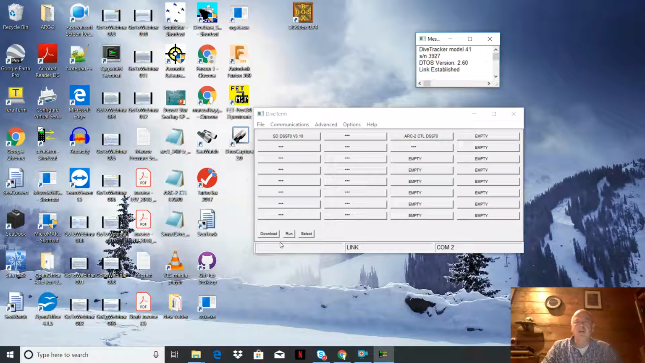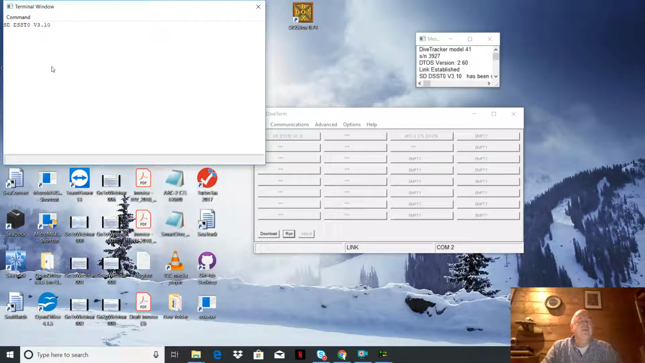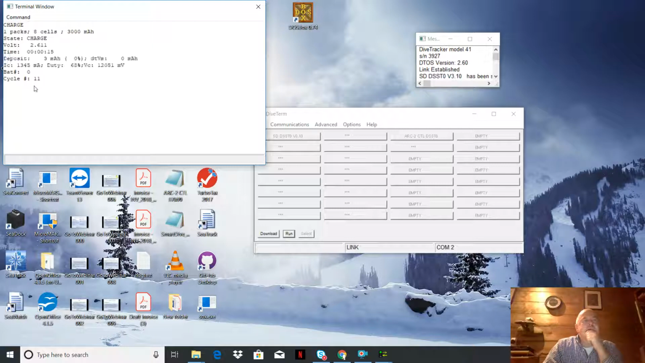But I'm going to do something else. I'm just going to hit the run button and go here. This is my main application. And see, now we're going to get a nicer printout about what's happening here with the battery charging. We'll watch that a little bit. We can see there's one battery pack in there. It has 8 cells. There are 3000 milliamp hours. I've charged it 11 times already.